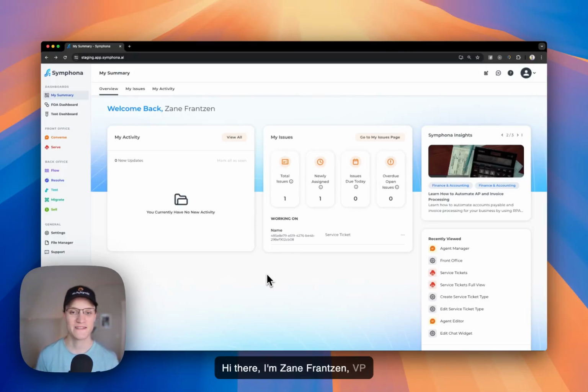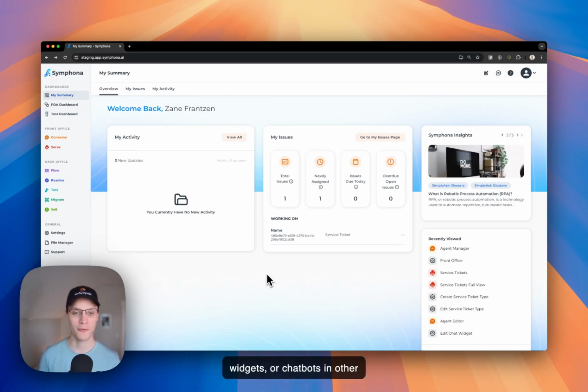Hi there, I'm Zane Franson, VP of Platform and Operations here at Simply Ask, and today I'm going to share with you how you can deploy your agents as chat widgets, or chatbots in other words.